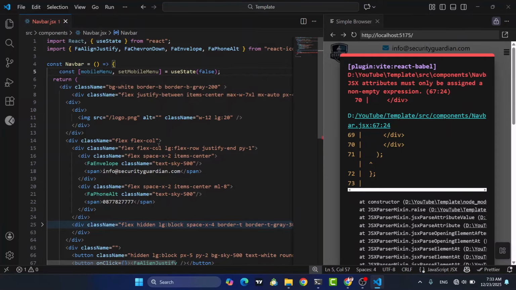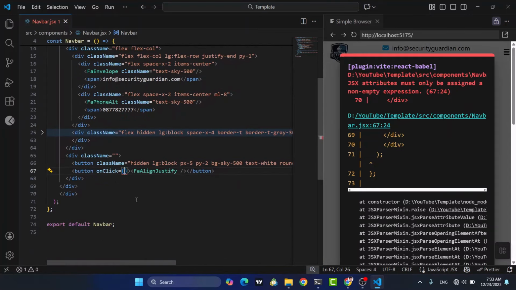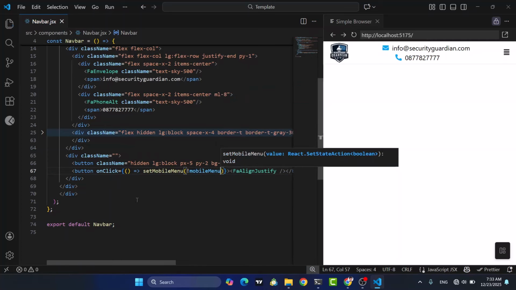False. Where is the problem? Yeah, let's come here, and here we will add an anonymous arrow function, setMobileMenu not mobileMenu. So if that was true, it will make that false. If that was false, it will become true by clicking this button.